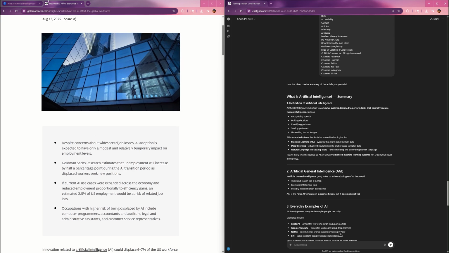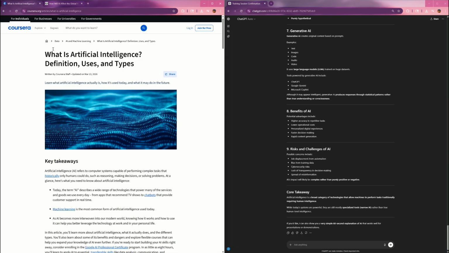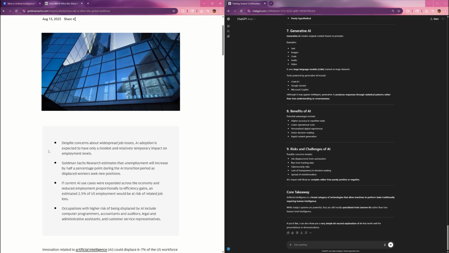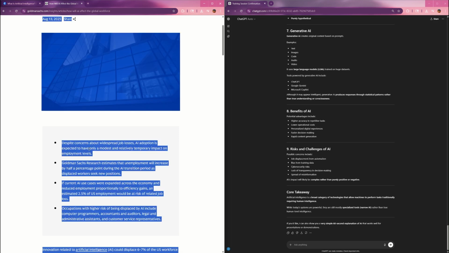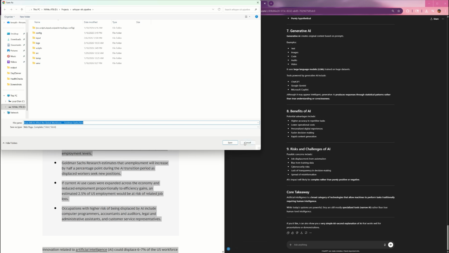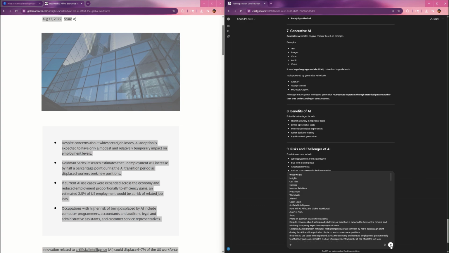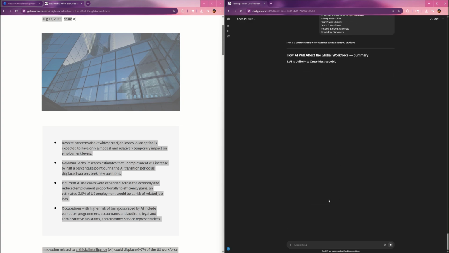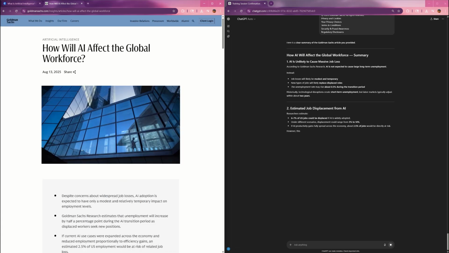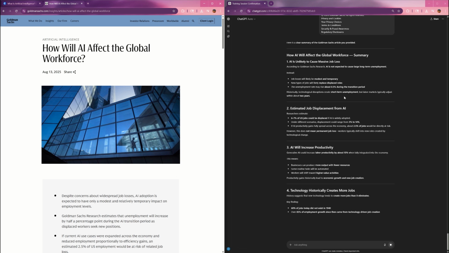And now we have our second web page over here. So let's say we want to combine these two articles, not only what is artificial intelligence, but how will AI affect the workplace? So once again, I'm hitting Control A on my Windows PC here. And I'm copying all the text and pasting it in here. And as you can see, now we are having our Goldman Sachs webpage here being summarized for us.